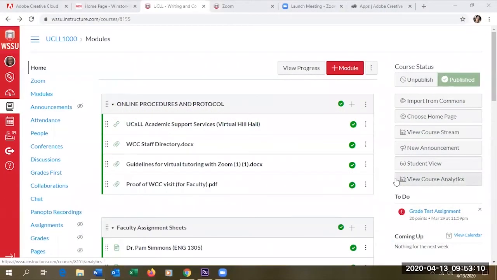Hello everyone, this is Michelle Leverett, and today I want to show you how to use a Canvas tool called Speedgrader. If you've never used Speedgrader before or you've never experimented with all of its useful features, I hope you find this tutorial beneficial. So where do you find Speedgrader?